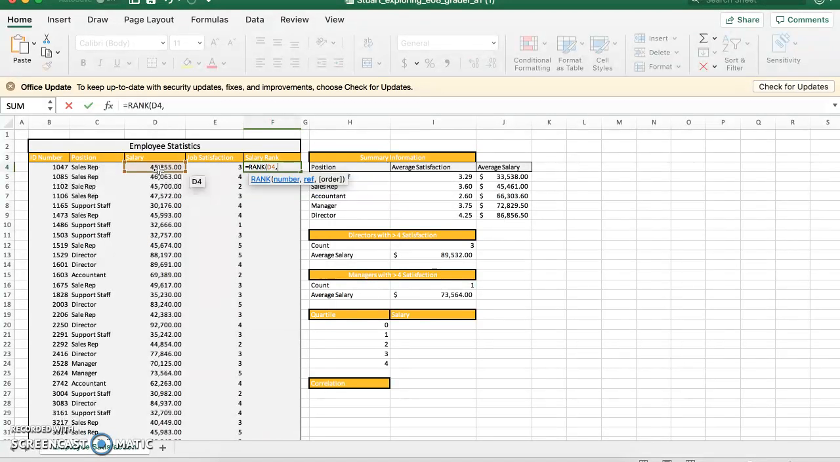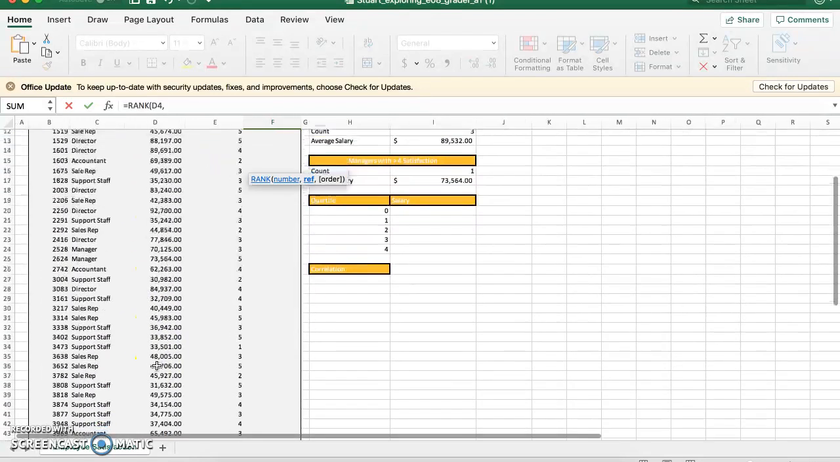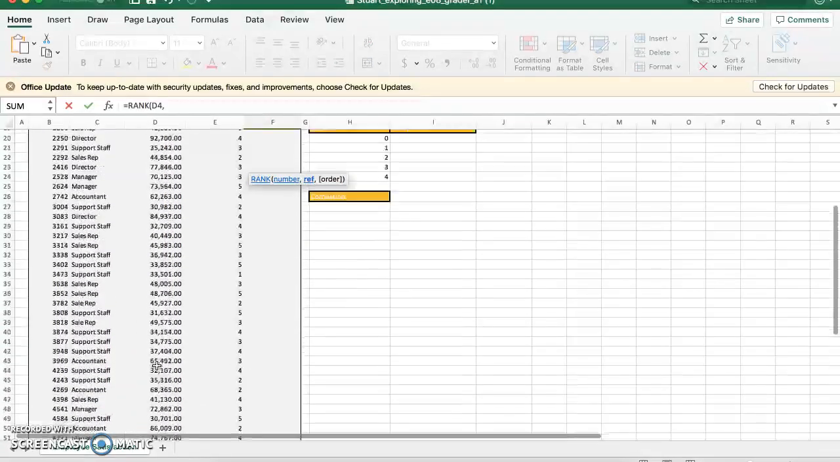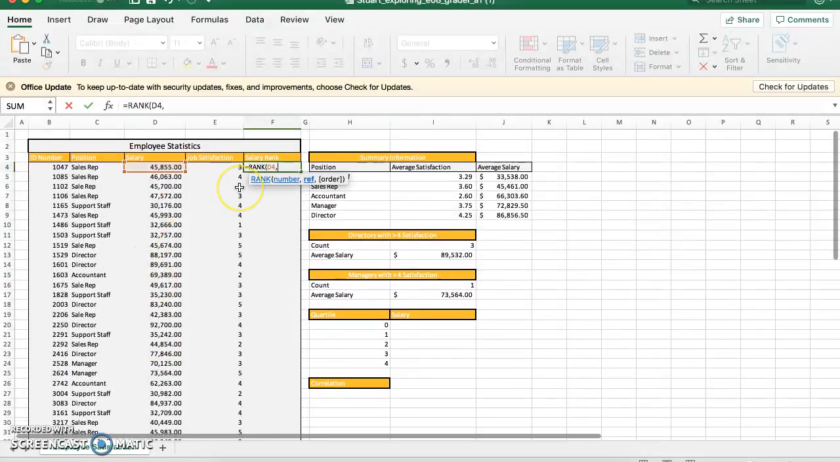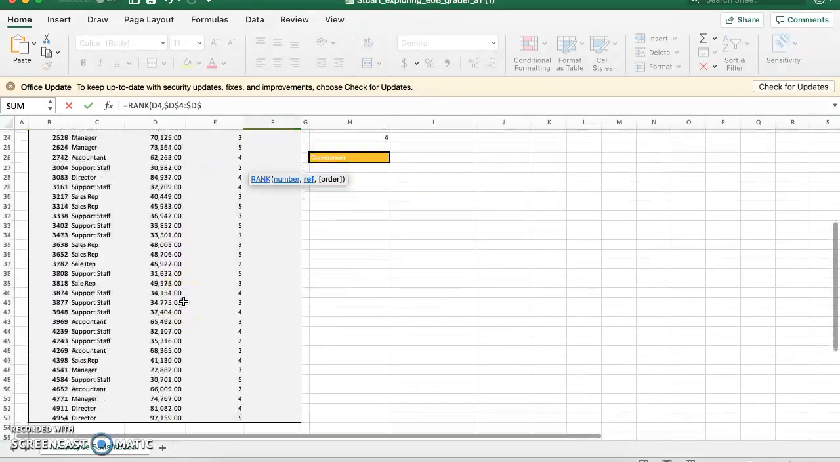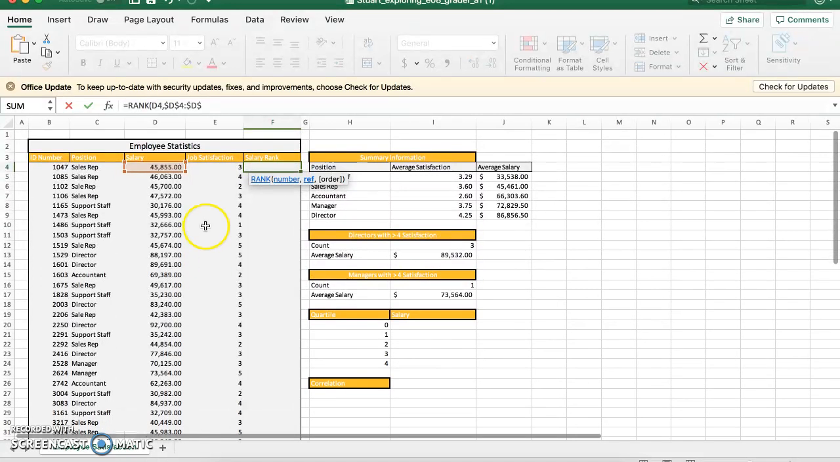Next, we need the reference. This is all of these numbers, all of these salaries. This is the reference from $D$4 until $D$53.